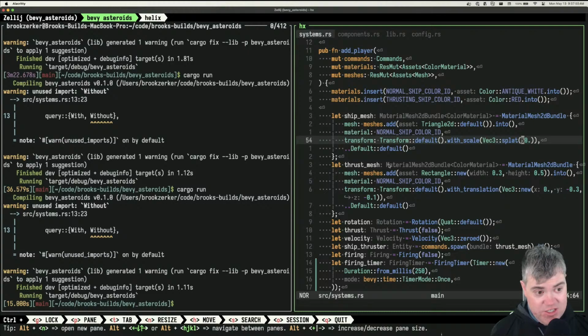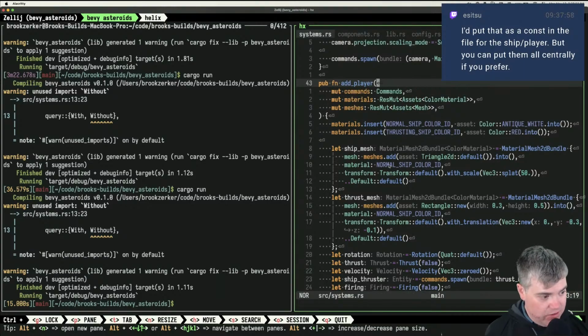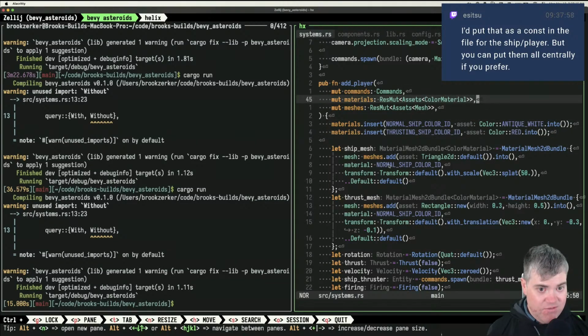Although that might end up being just a component added to the ship. What are you thinking of? I'm not even sure how I want to spread these out. You put that in as a constant file for the ship player, but you can put them all centrally if you prefer. Yeah, I'm going back and forth mentally on how I want to do this, because I have the ship player.